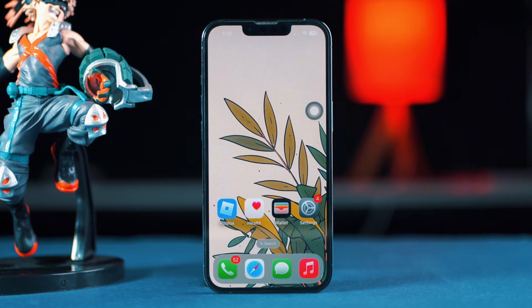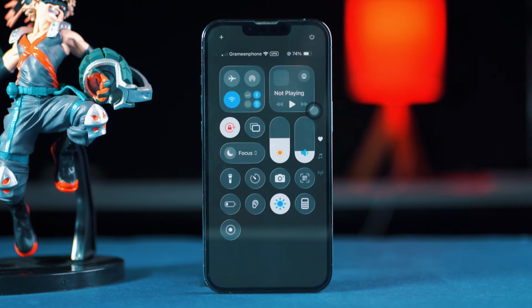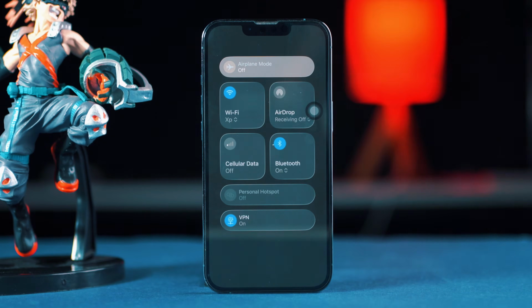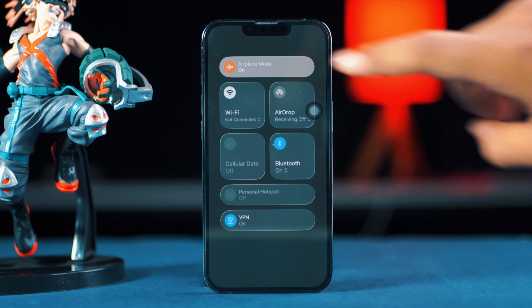Before doing anything else, make sure you have a stable internet connection, try switching between Wi-Fi and mobile data, and try airplane mode on and off. After that, try these advanced solutions.